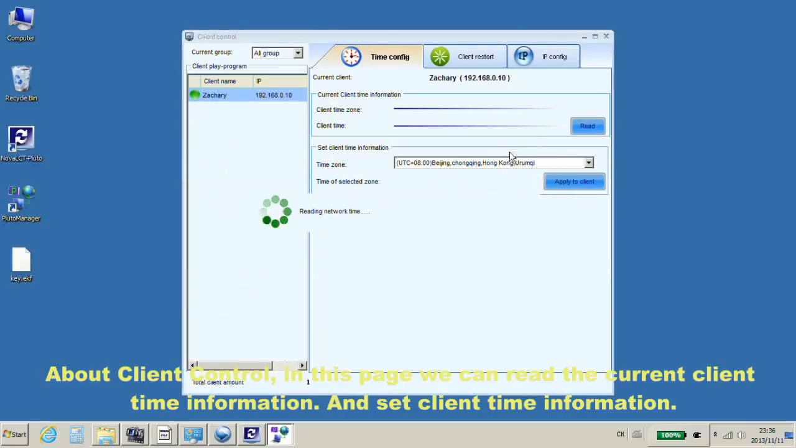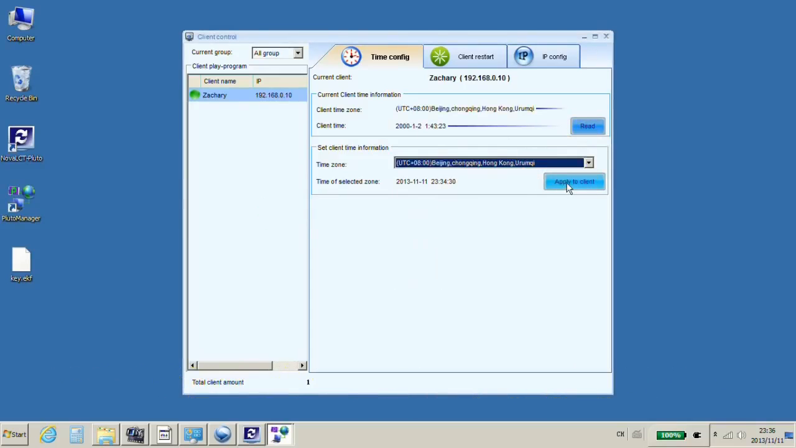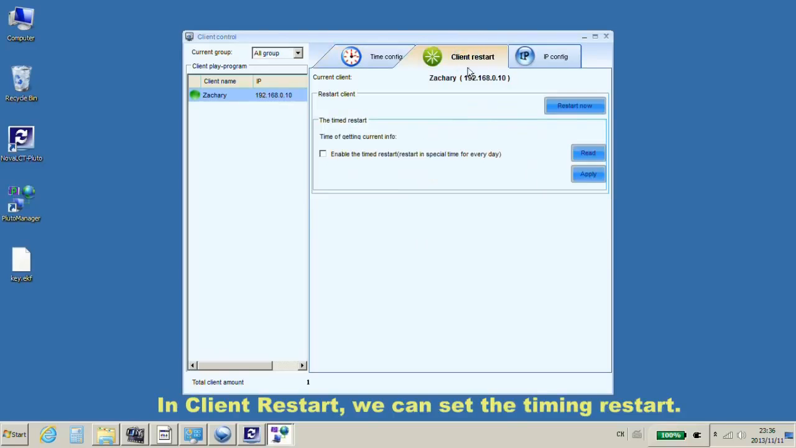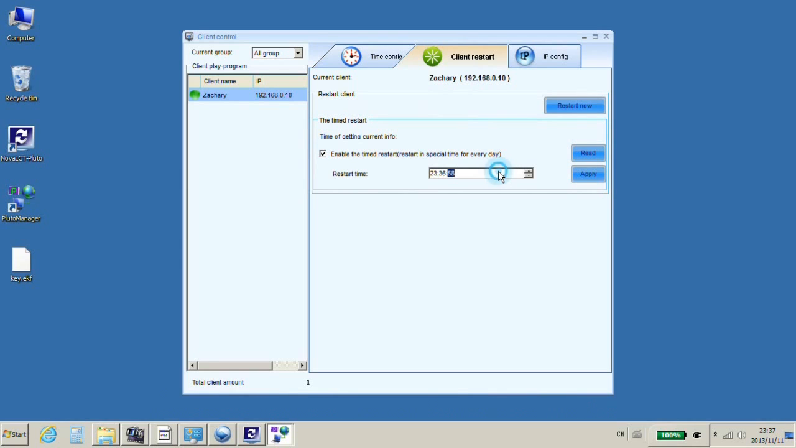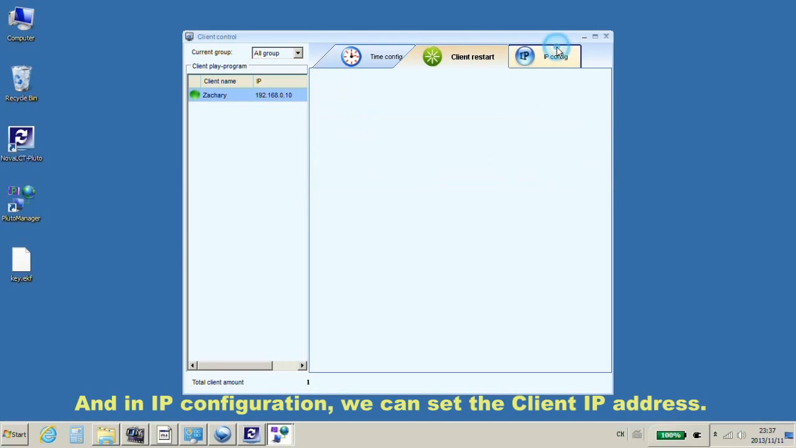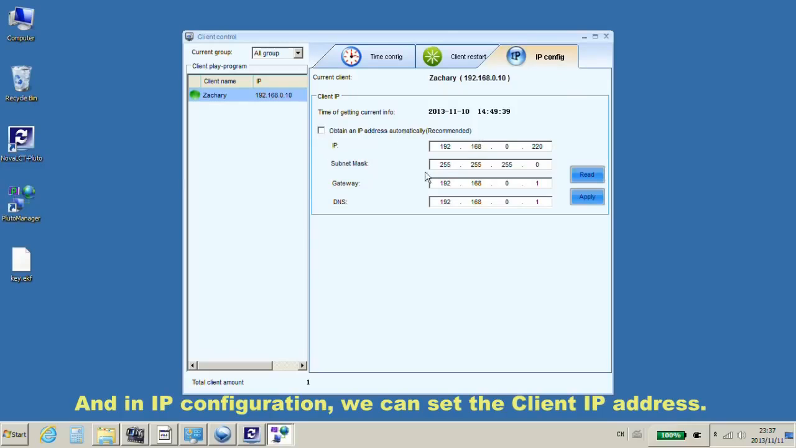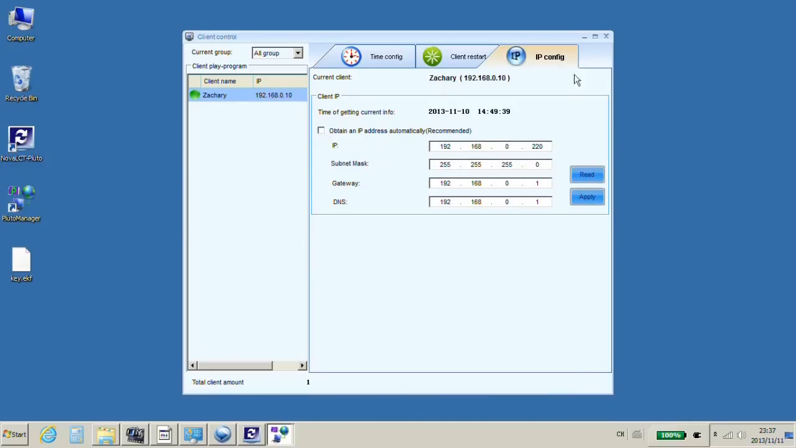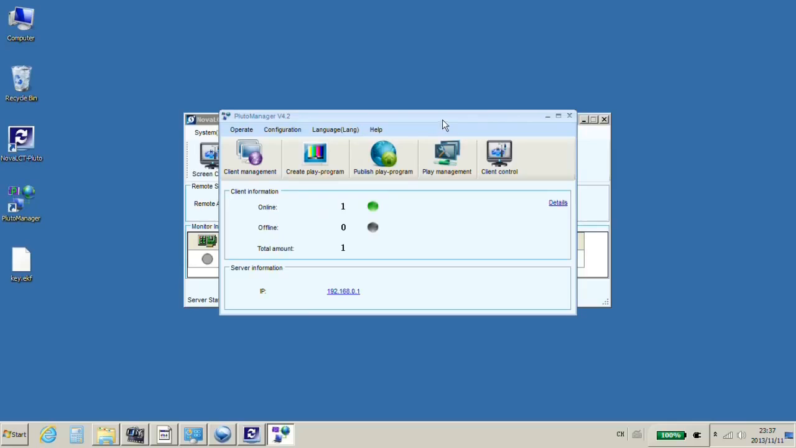About client control. In this page, we can read the current client time information and set client time information. In client restart, we can set timing restart. And in IP configuration, we can set the client IP address. That is all about this video.